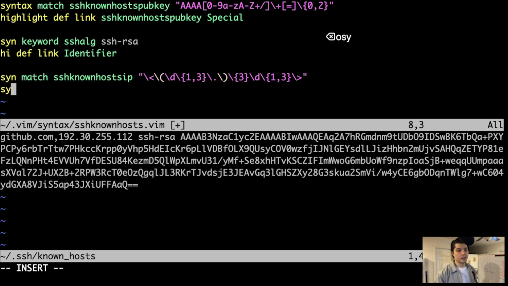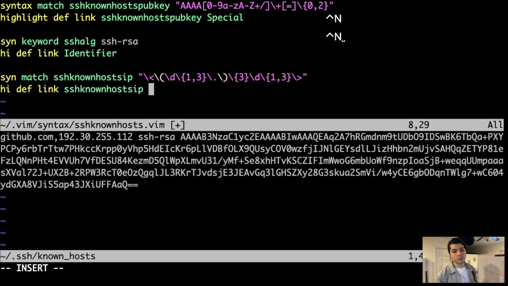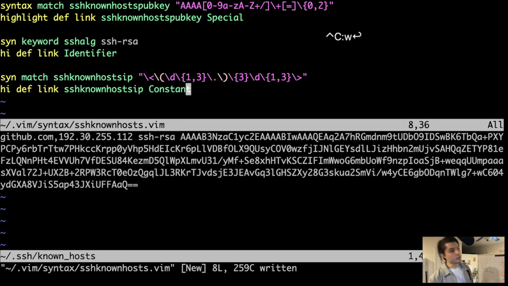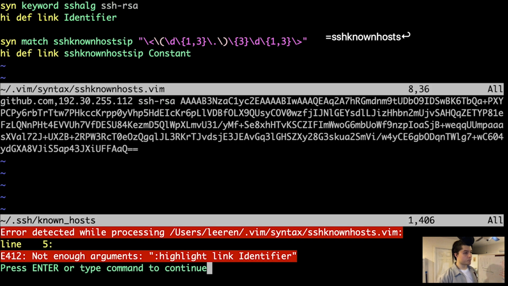Next thing we can do is define our final highlight link, and we'll link this to our SSH known host IP. I can use Control-N for auto completion, which is a great feature you should utilize too. So now we define our own syntax file. And with this, I can actually specify that my syntax is of type SSH known host.